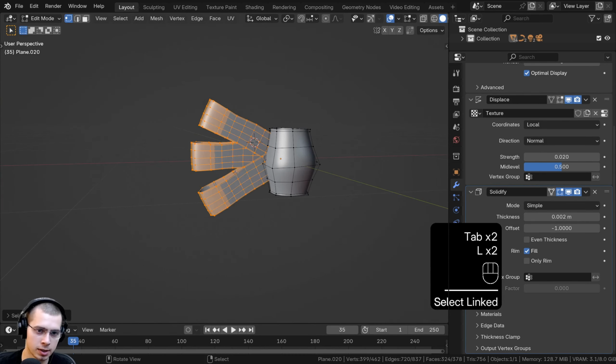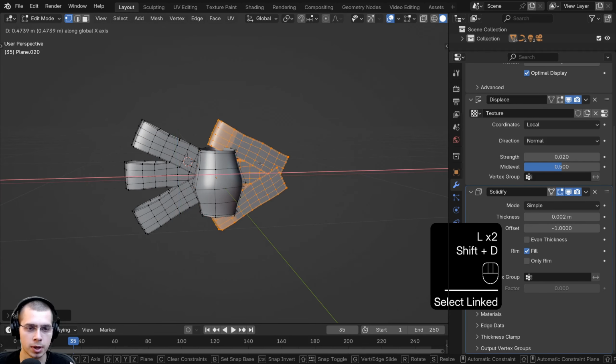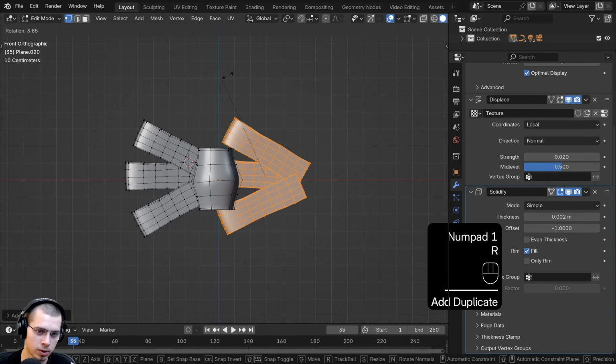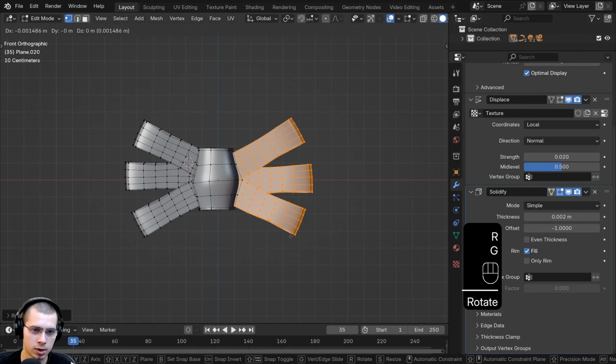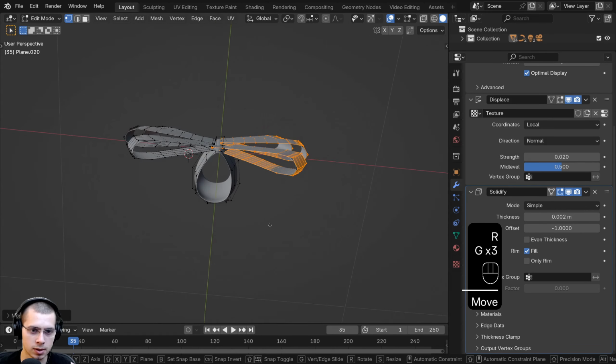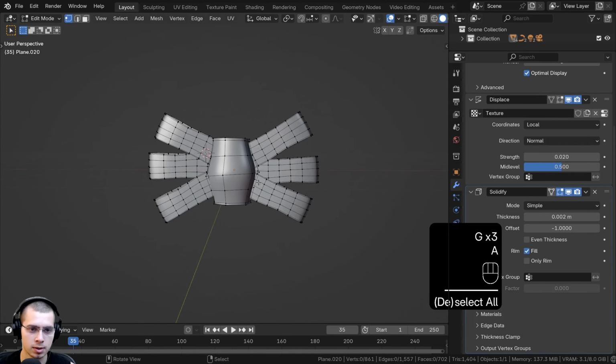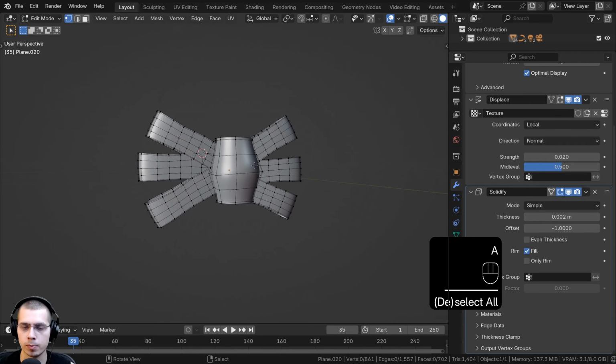And then if we hit the L key to select these pieces, I will duplicate them. Let's go to front view, and I can rotate them over and just bring that in like that and bring it back just a little bit. And that is the base for our bow piece.